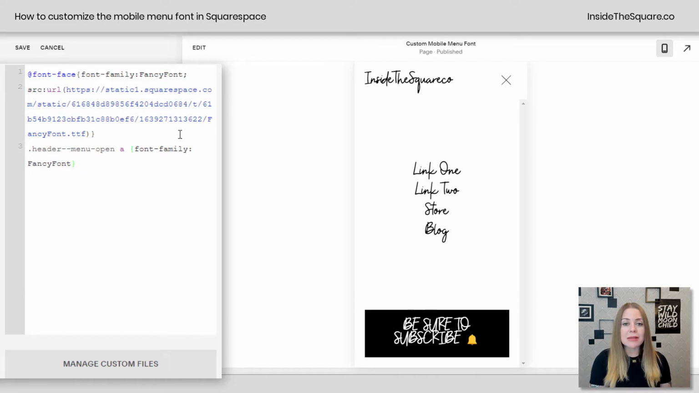Now this code is listed in the description below. Super quick recap. We said font face, font family, and then we gave it a name. Then we added a semicolon, and said src url, and then pasted the URL for that particular font that we uploaded to Squarespace.